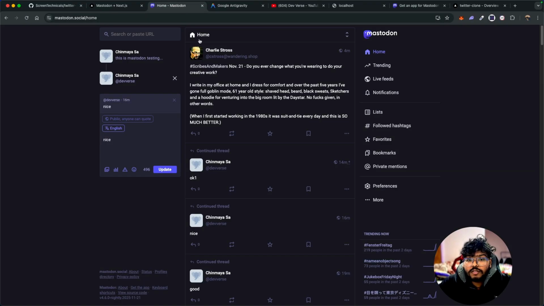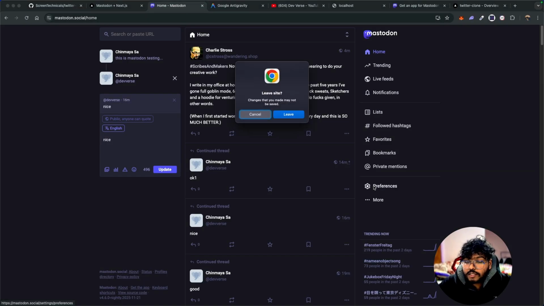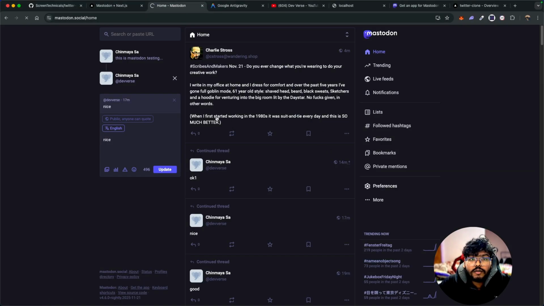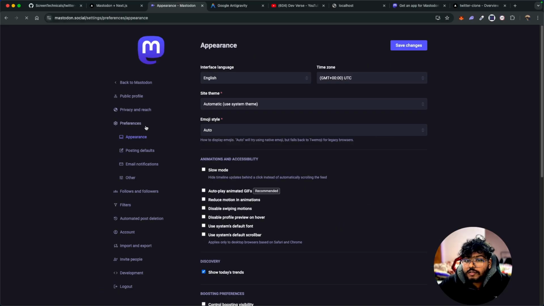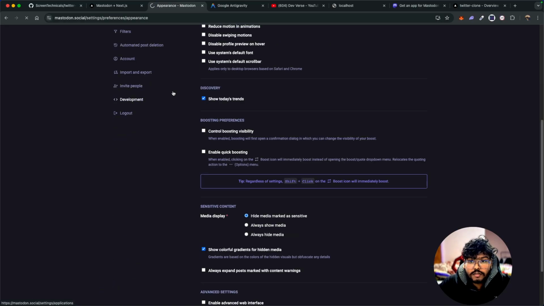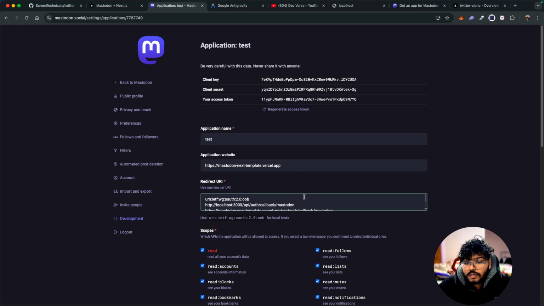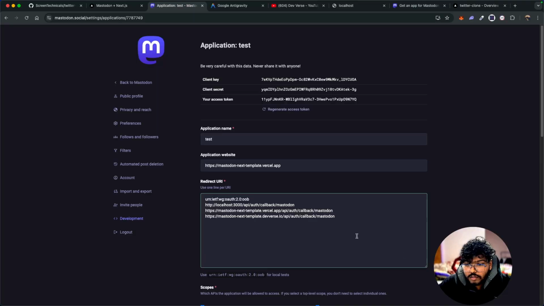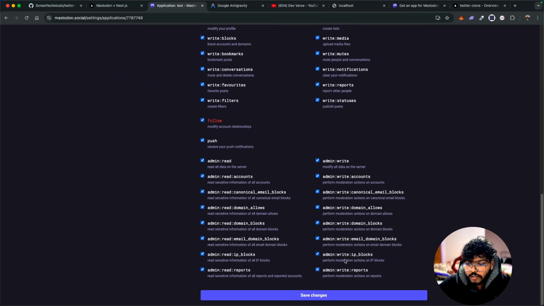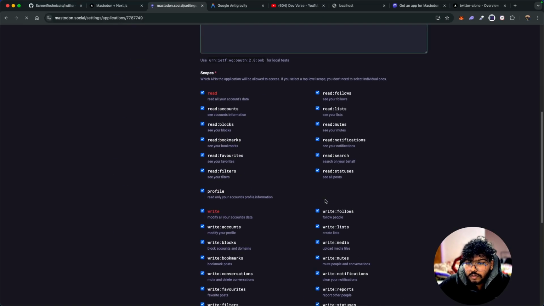We need to go to Mastodon, go to preferences. Yeah, go to development. I'm using the existing one that I already have, and here, giving a new line, I'll just paste this one, and I need this part. Paste it, save it.